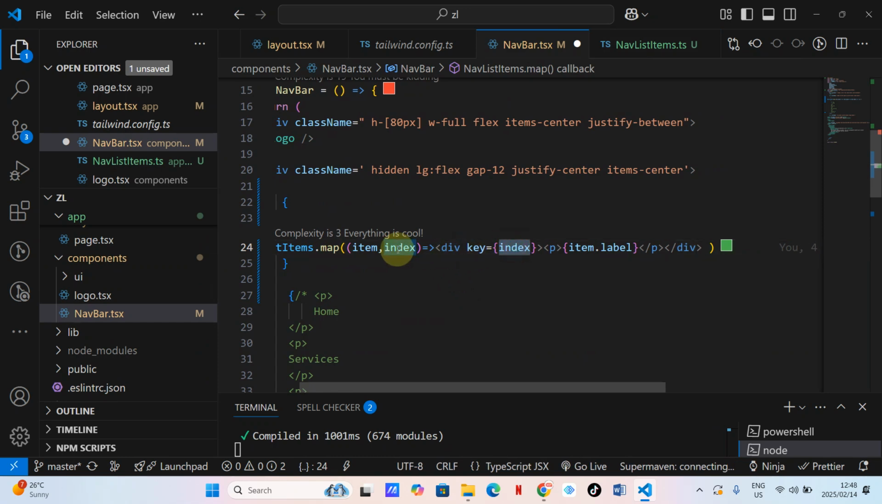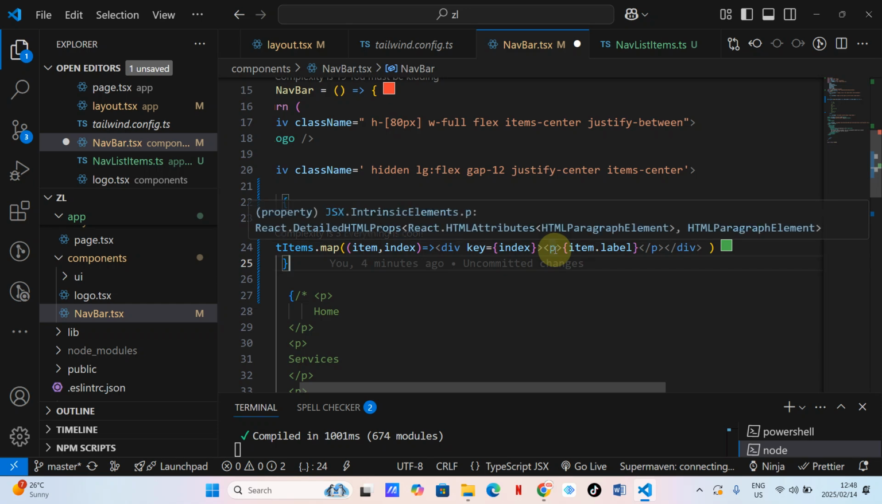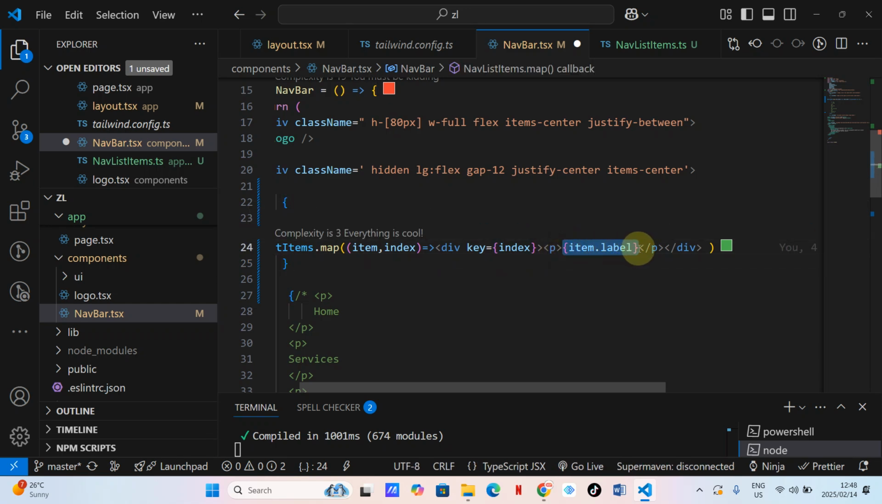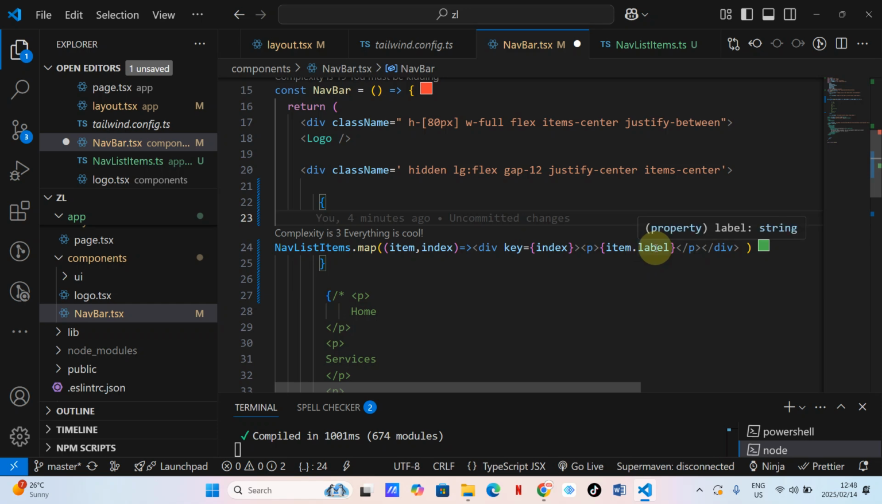So now we are using this index to keep the order of these components, like at position 0, position 1, position 2, position 3. That means React now will keep a proper order of these elements. And then we're just having a p tag here, and then we're just having a label. So in each item we are taking the label.